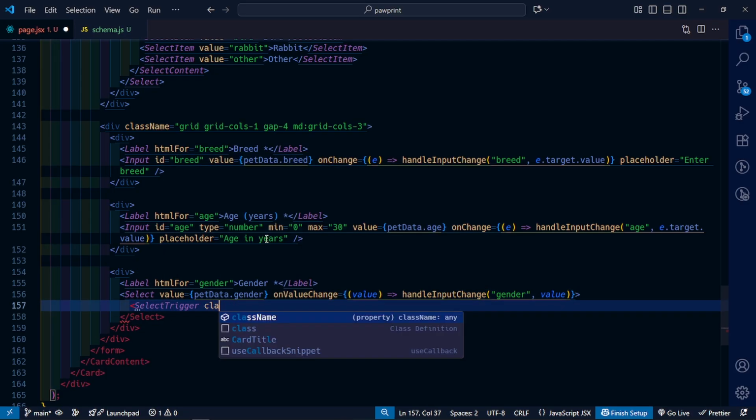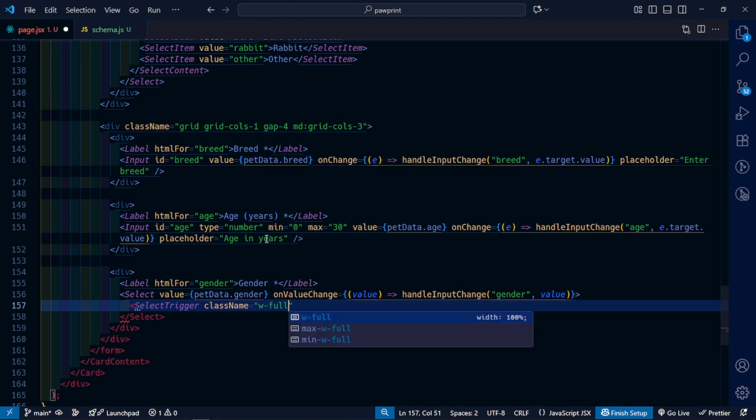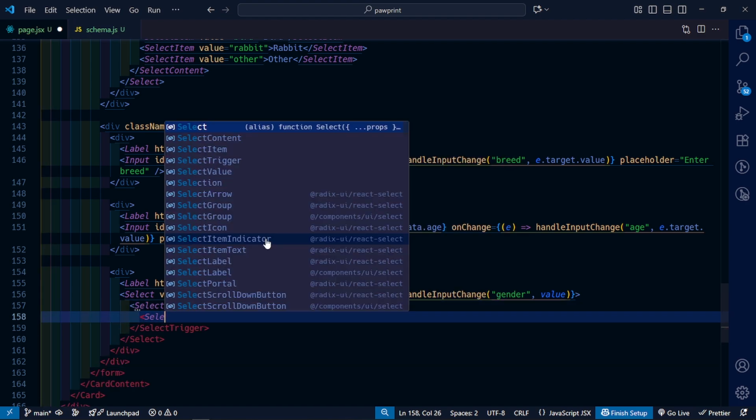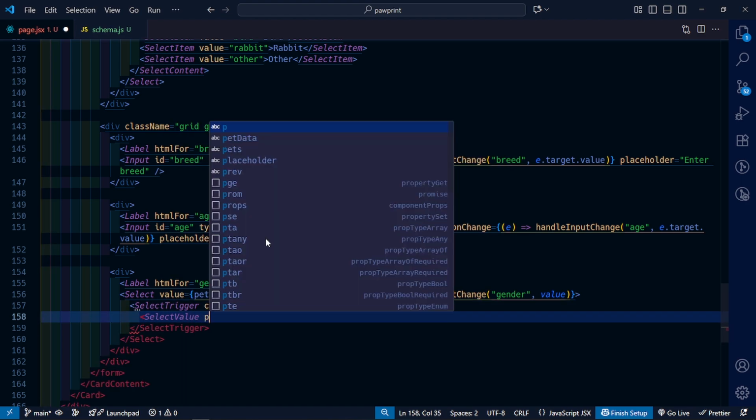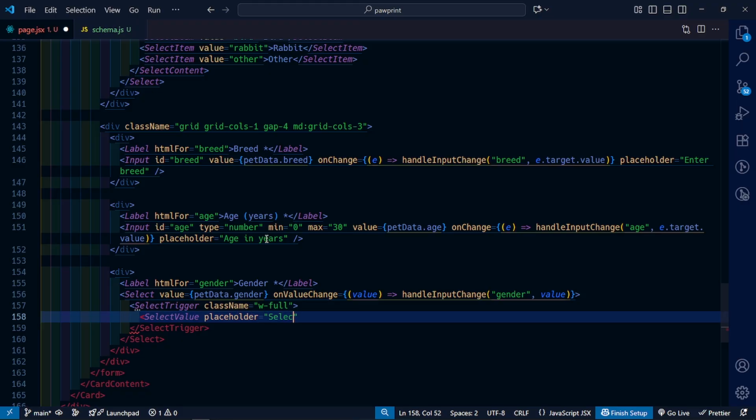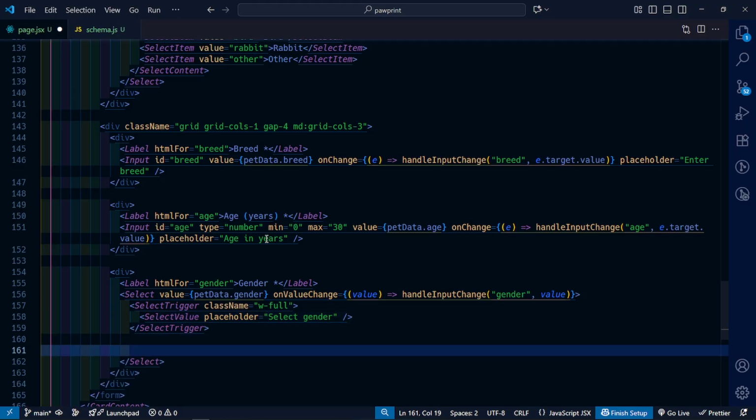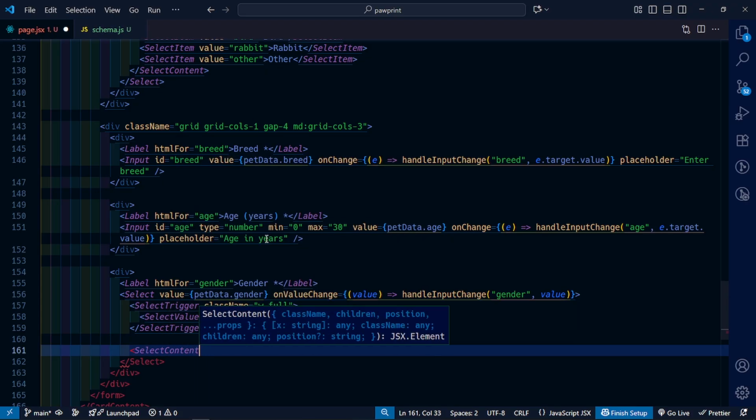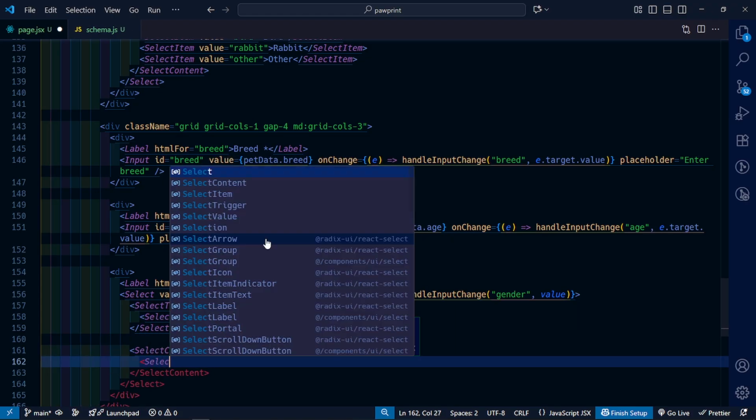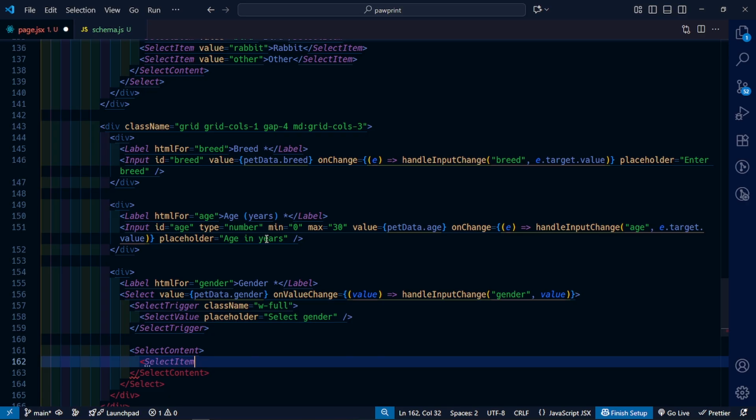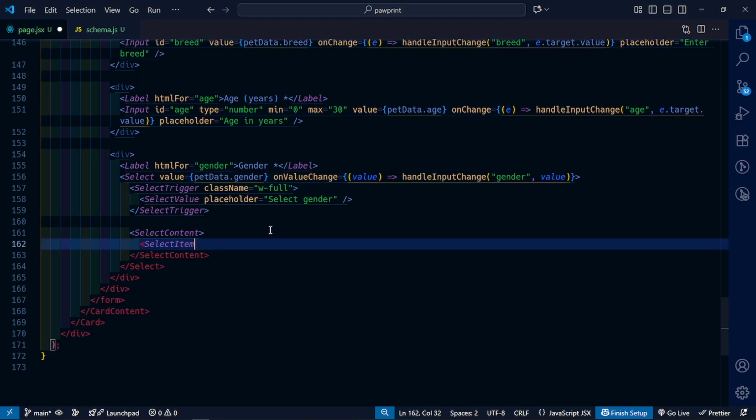The select trigger is going to have a class name of width-full. Close it out. Inside this, we're going to have select value with a placeholder that says select gender. Close it out. Below the select trigger, we're going to have select content. So select content is going to have two select items, and this is not self-closing.